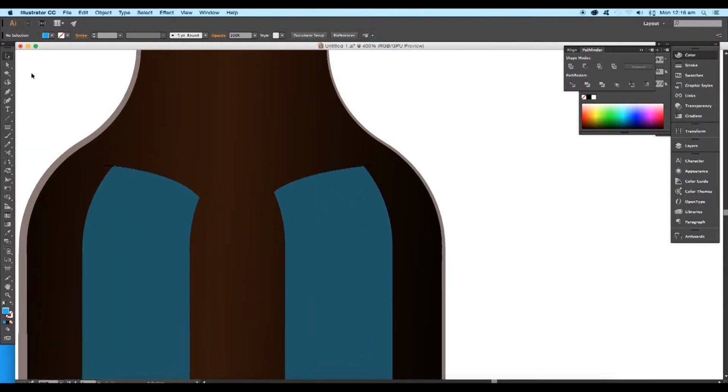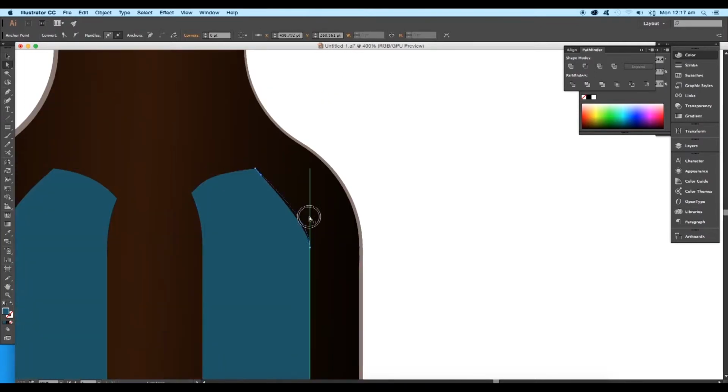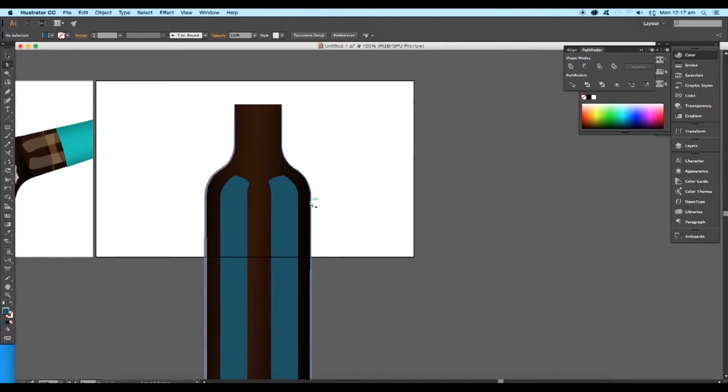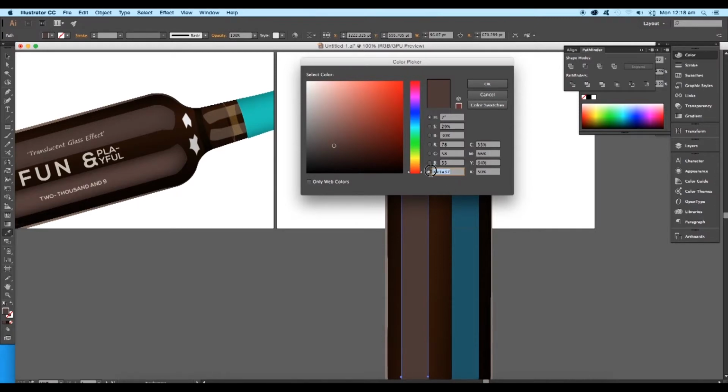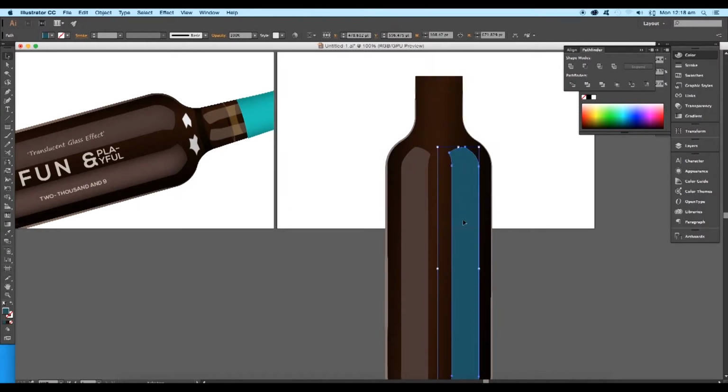Now using the direct selection tool, start adjusting the anchor points. We'll make the top portion narrow and smooth. Next, apply brown color to the shape. Use the color code #4A3037 and apply it using the color picker.